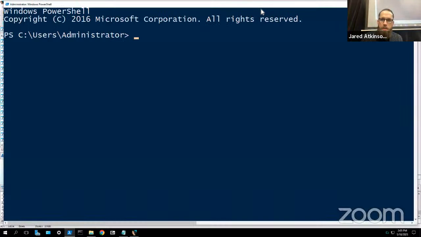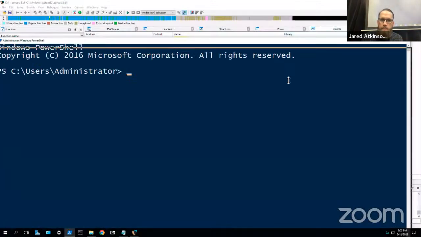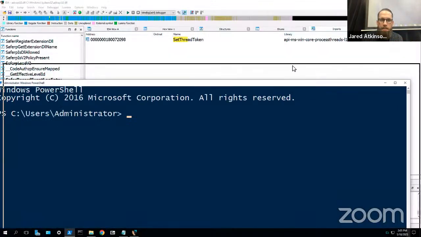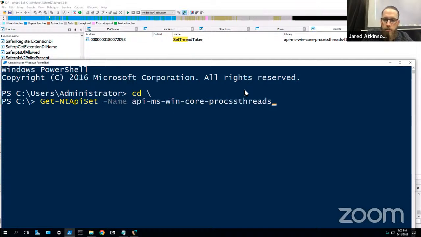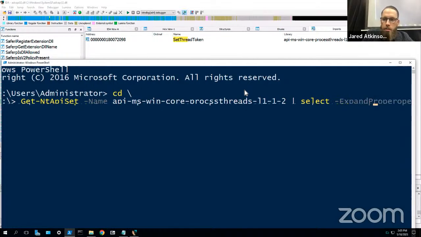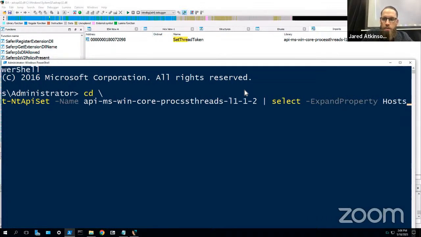And so we could open up PowerShell. I'm pretty good at remembering these, but sometimes it's better just to have it there so I can read it. And we're going to run James Forshaw's Get-NtApiSet. We're going to specify the name, which is api-ms-win-core-processthreads-l1-1-2. And then there's a little trick that we'll run into later, where you want to expand the host properties.